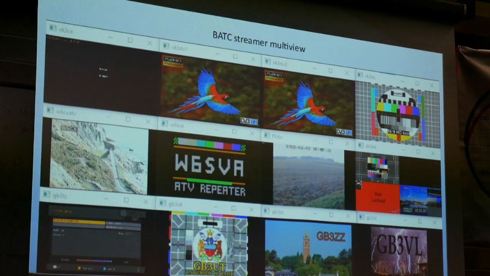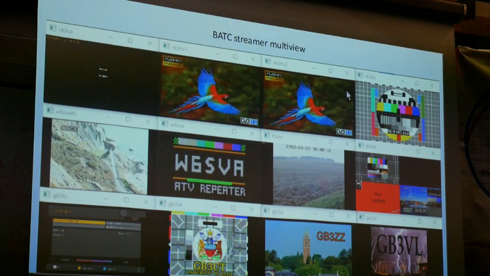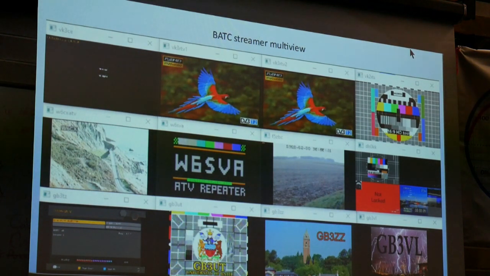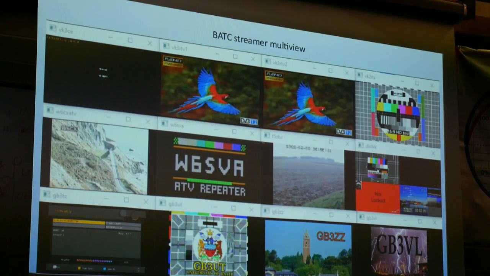That's a multi-view of the BATC streamer. I wrote a little script which I published in BATC magazine, which was a way of you being able to watch, instead of just sitting there looking at a list of call signs, a lot of the streams that were coming out of BATC at the same time. And this is dead useful, because I just turn this on. I can have a look, right, something's happening on one of these repeaters, I'll go off and watch that now.